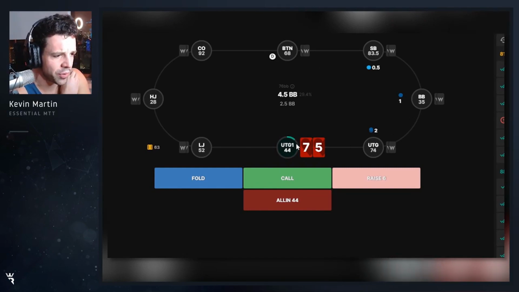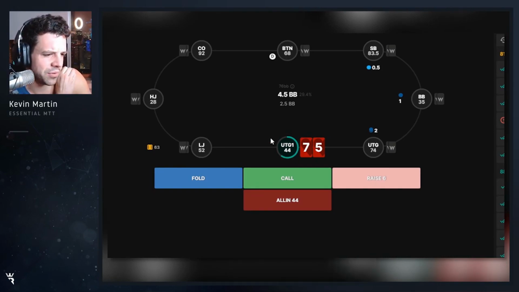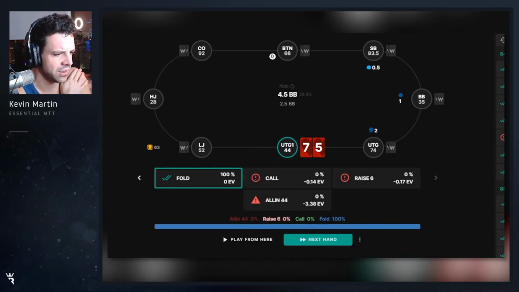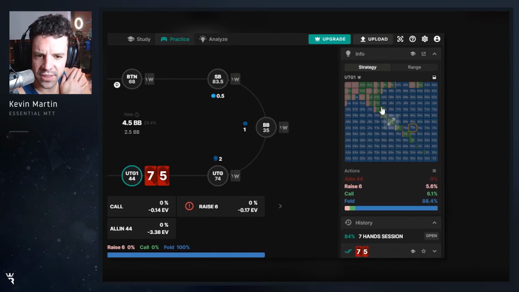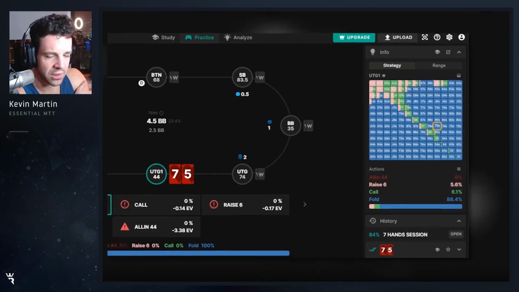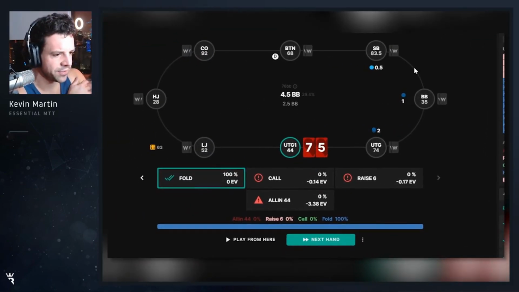UTG raises, we're 44 effective, have to be very strong here. 7-5 suited is so far below the qualification. 9-10 suited would be close. I think we pure play Jack-10 suited. I think we fold 9-10 suited as well. 9-10 suited is a mix. Pure play Jack-10 suited. So pretty happy with my answer.